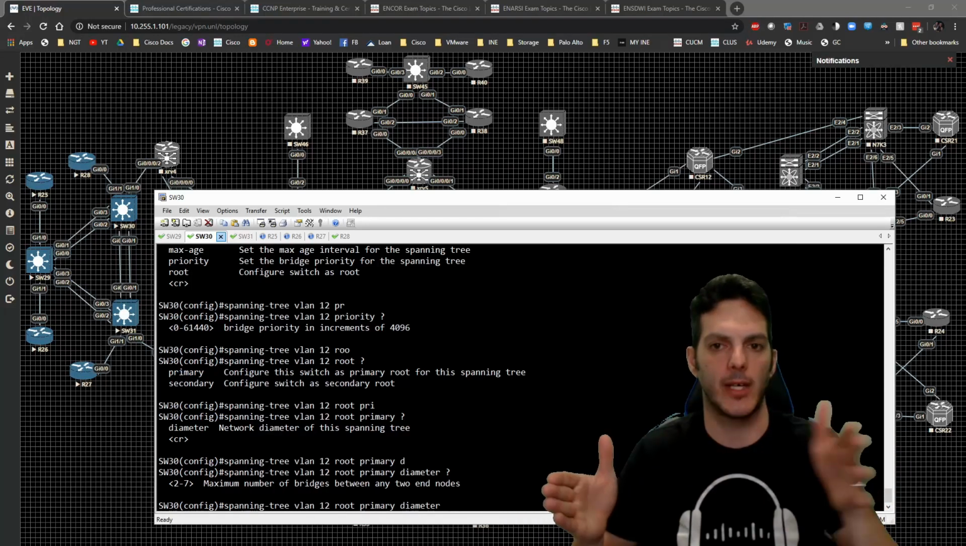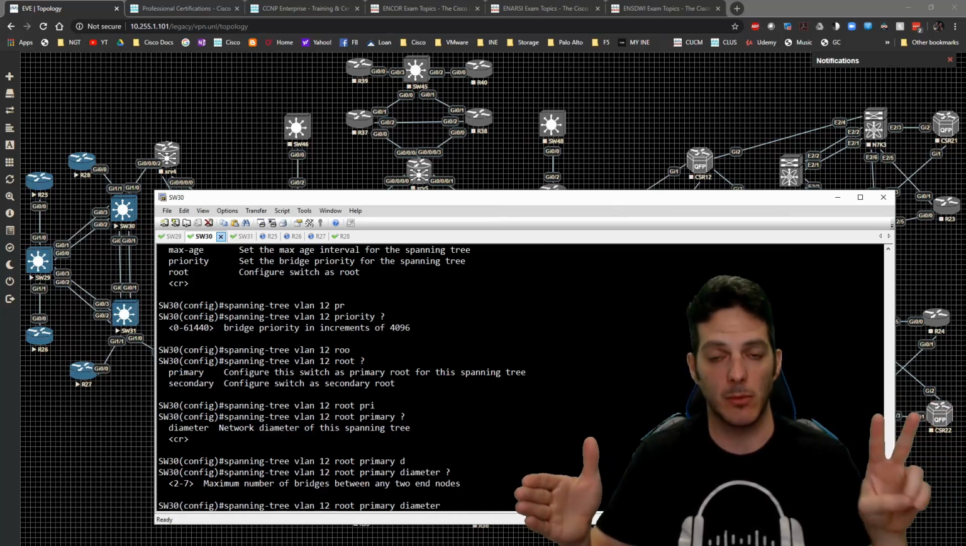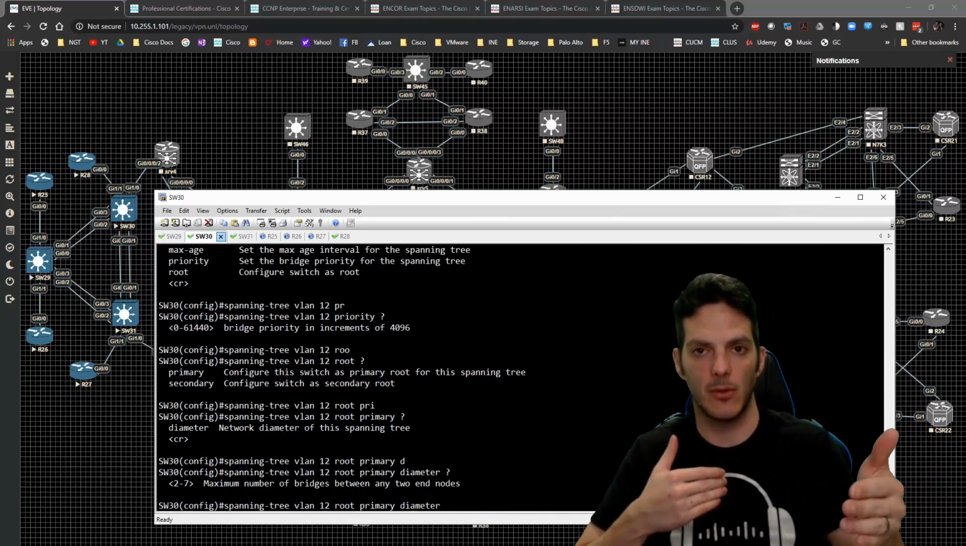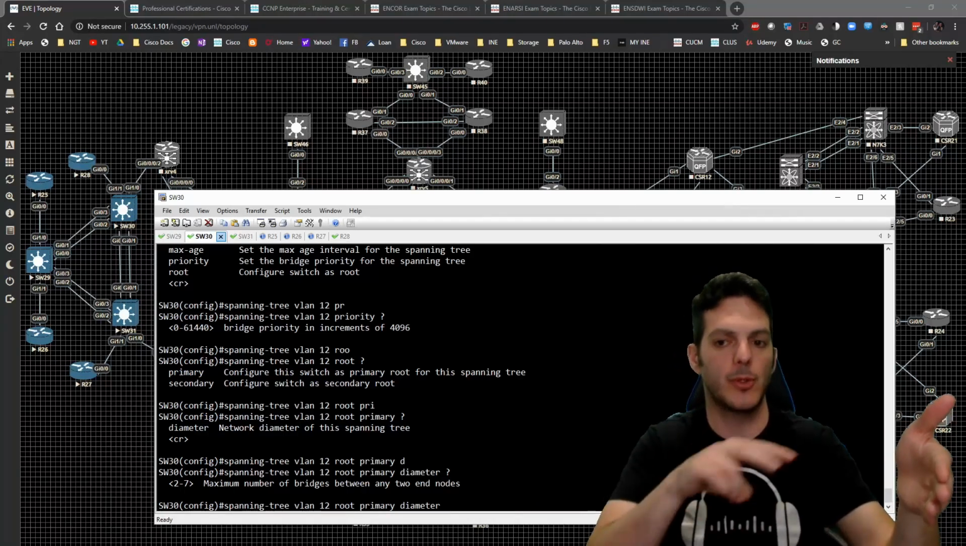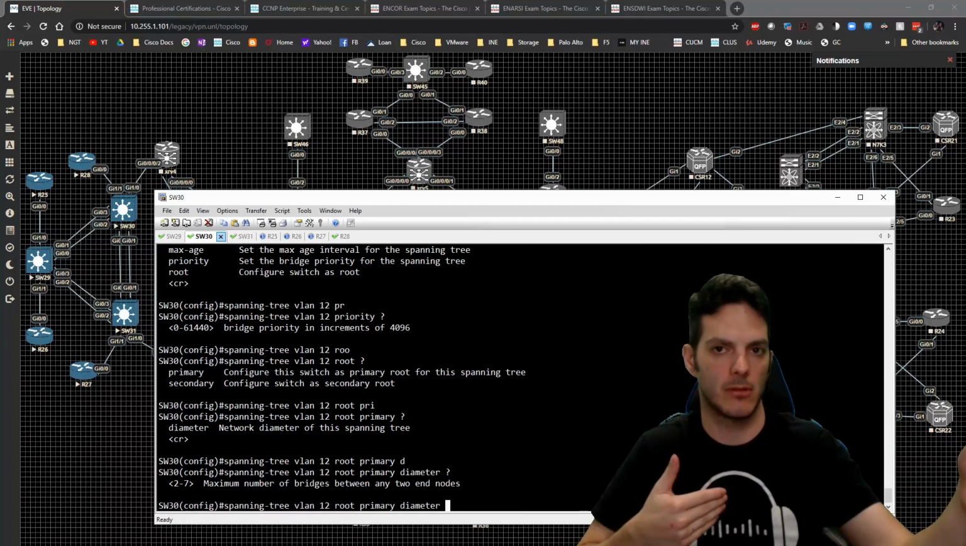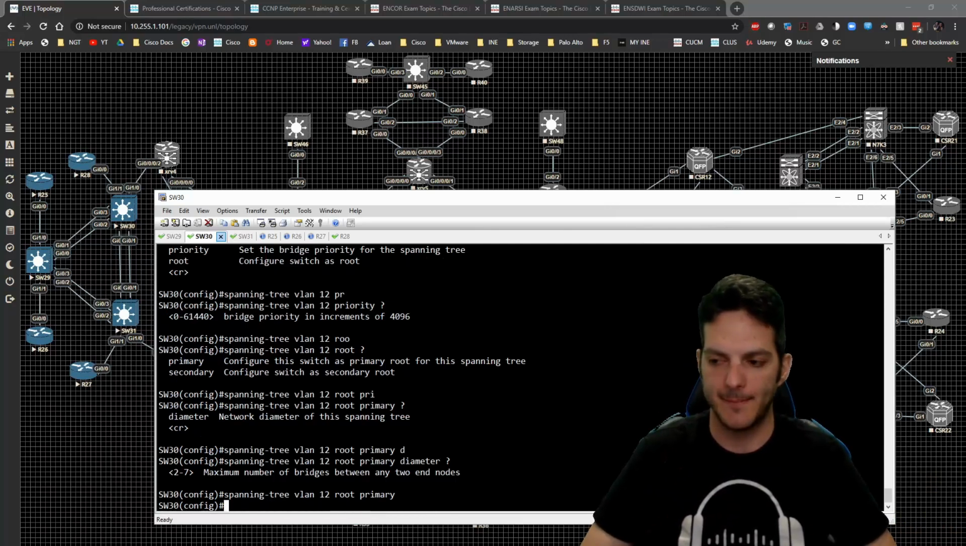Spanning tree can calculate a loop-free path for dually connected or redundantly connected switches. So switches connected in serial, or one after the other, each with 2 connections in between each one, up to 7 switches from start to finish. That's what that means. So I can create whatever I want.